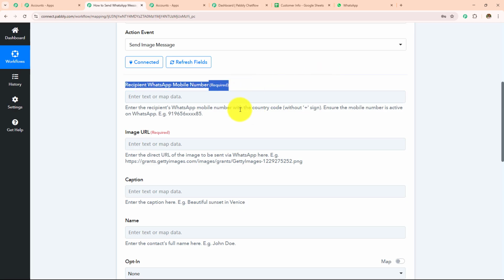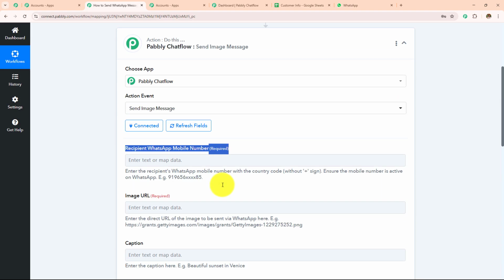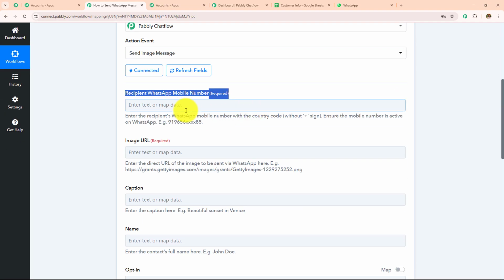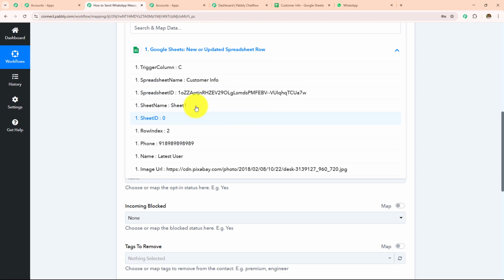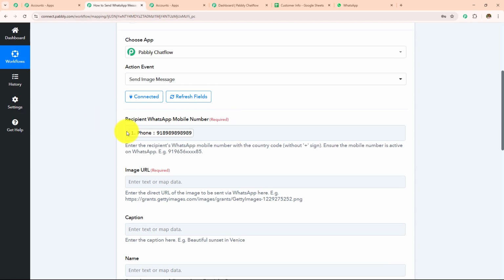Now over here I'm not going to enter these details manually. Instead I'm going to use a method called mapping, which means I'm going to enter the data from the previous response. Now here I have received the response from this Google Sheets, and when I click on this, I can see all the response which I have received from there. Here I'm going to enter this phone number as this.